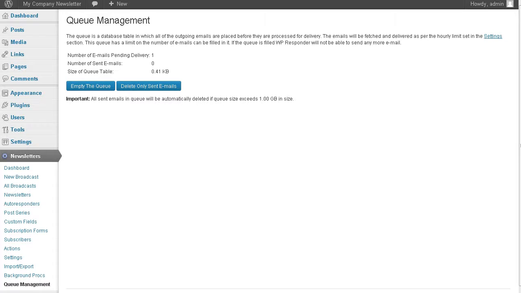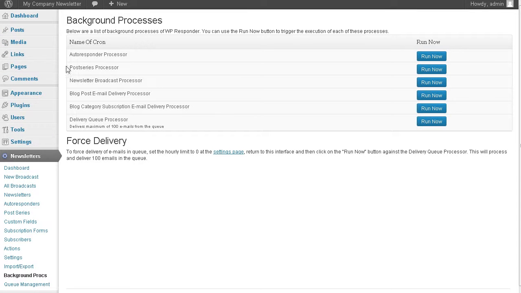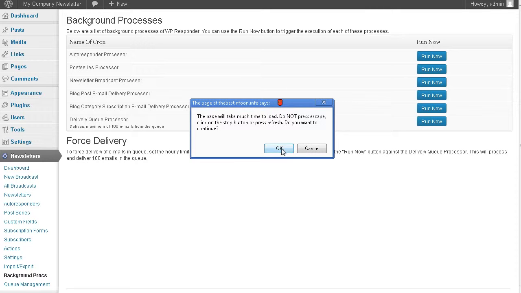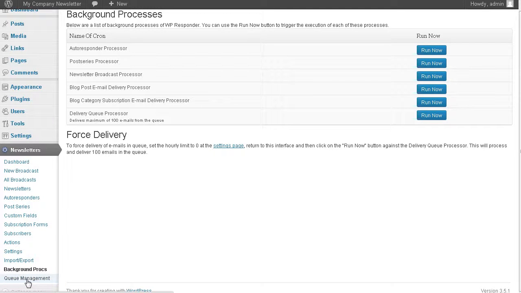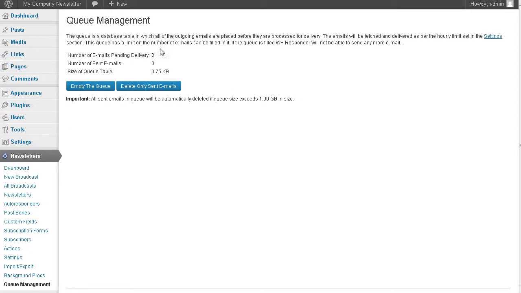Now, what we can do, if we go down to background procs, we can tell it to use the broadcast. So the newsletter broadcast processor, we can click run now, and that'll process those. Okay, let's go back to queue management. You'll see we have 2 in the queue now. Okay, so it's going to send those out, and once it does, it'll delete them out of the queue.